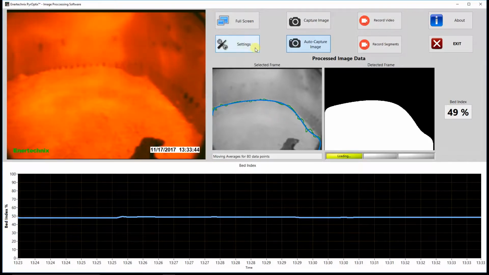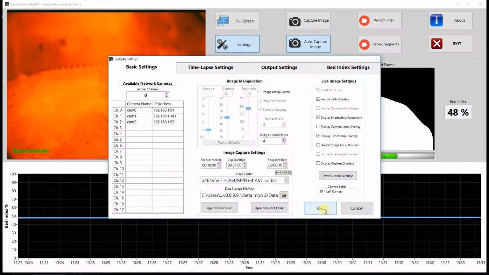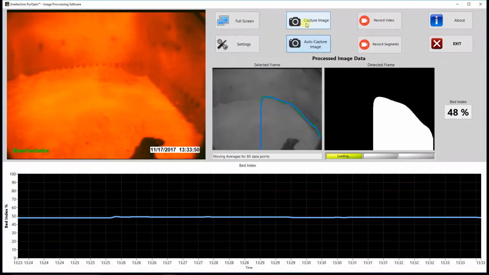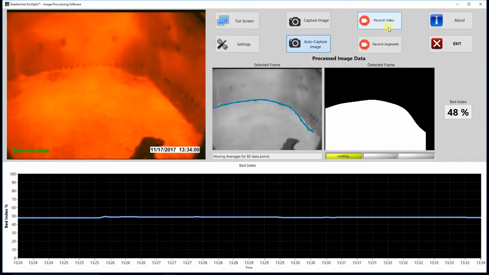Below that we have our settings button, which when clicked will open up the settings window, and we'll discuss this more later on. Next to that we have our capture image button, which takes a snapshot of the live image. We have the auto capture image button, which takes a time snapshot of the live image. We have the record video button, which takes recorded video of the live image. Record segments, which takes timed intervals of recorded video.